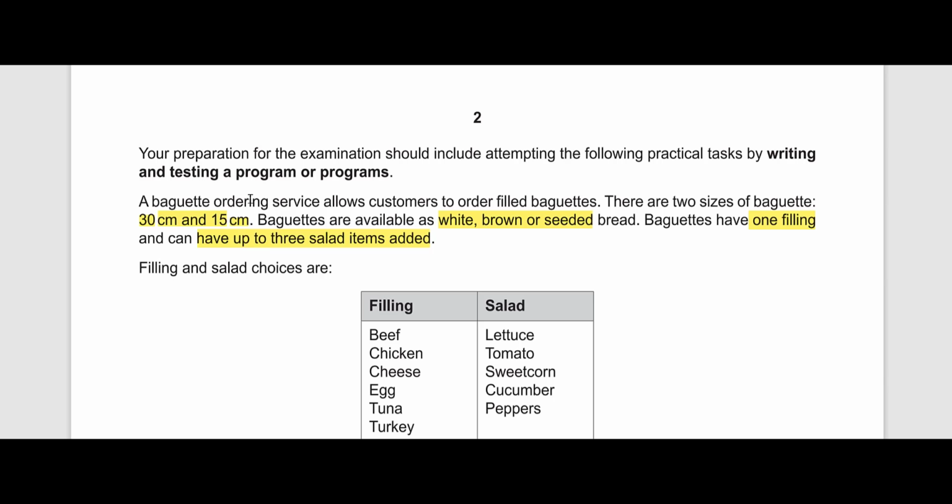So this is a baguette ordering service which allows customers to order filled baguettes. There are two sizes of baguettes, 30 and 15 centimeter. Baguettes are available as white, brown or seeded bread. Baguettes have one filling and can have up to 3 salad items added. It means the size is supposed to be 30 or 15. They are available as white or brown or seeded.